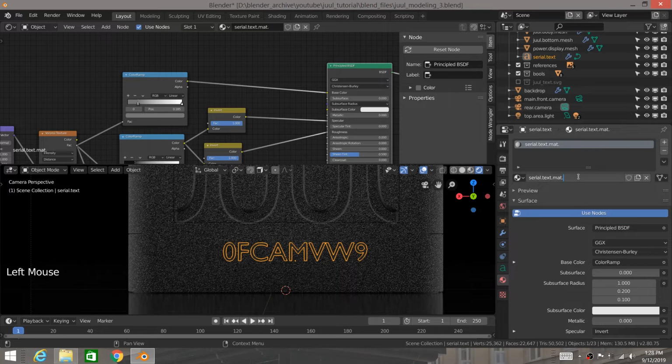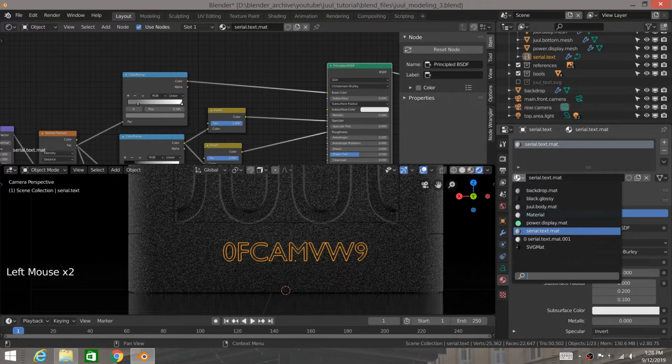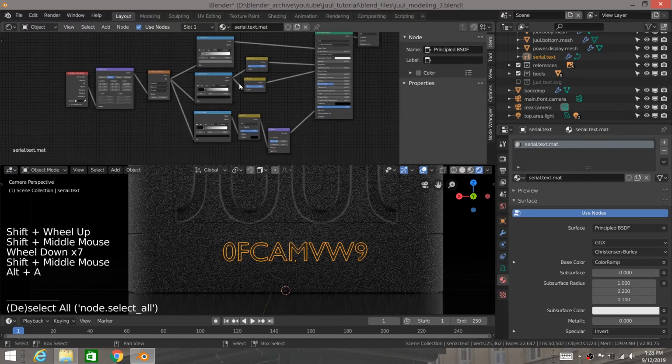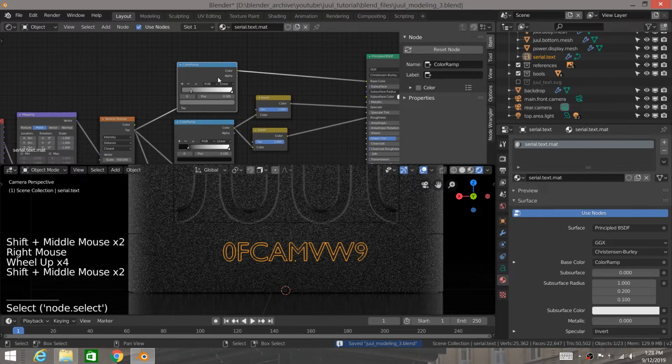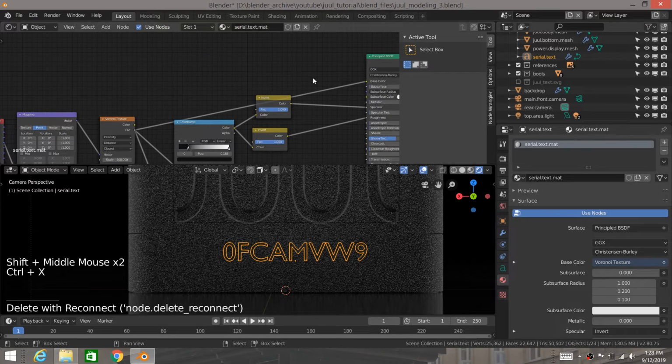I believe, yeah, there we go. Now it works. And the other one has been changed to the new one I had accidentally created. There we go. All right. I'm gonna take this top color ramp that's connected to our base color, and I'm gonna get rid of that completely.